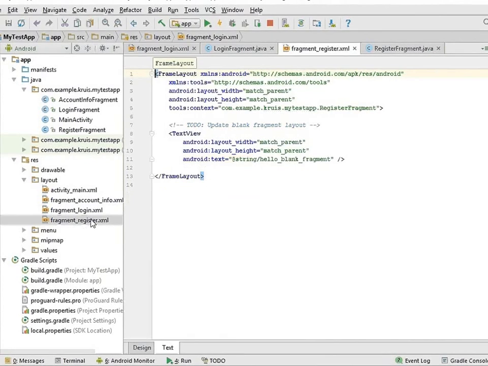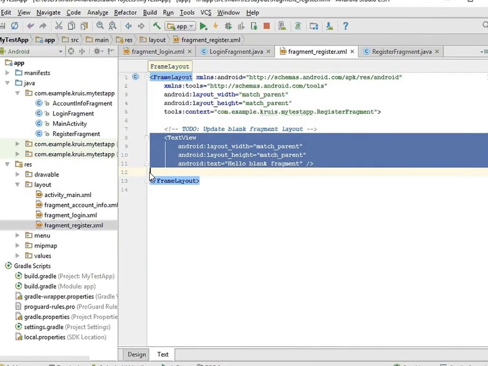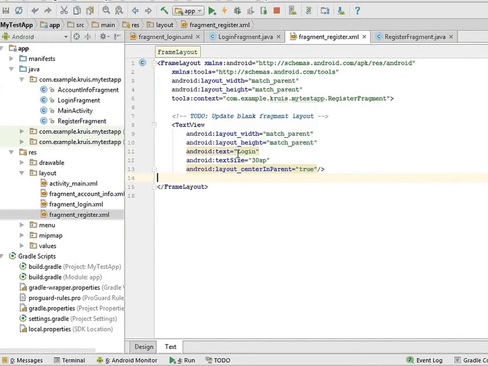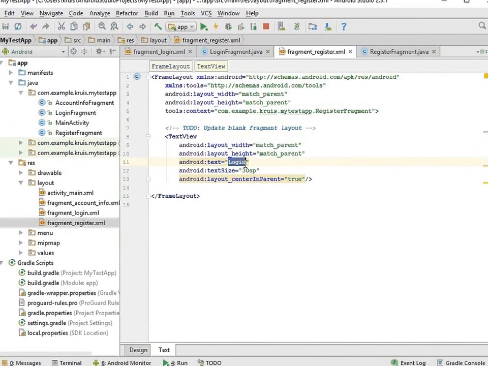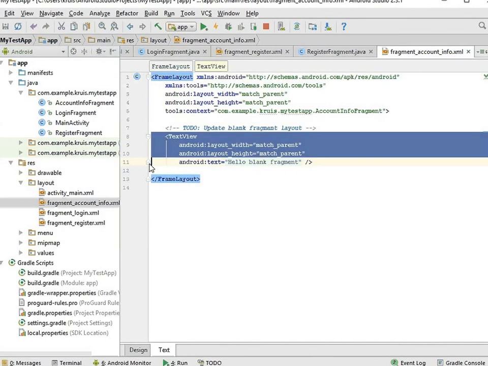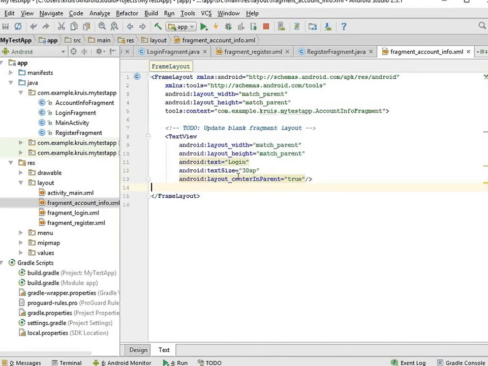We're going to go to the register. We're going to copy it over to there, and we're going to change that to register. And then we're going to go to the account info. Paste it into there. Control V is paste. And we're going to go account info. Alright, the reason for this is so that we can see our pages working when we actually start making the changes to them.